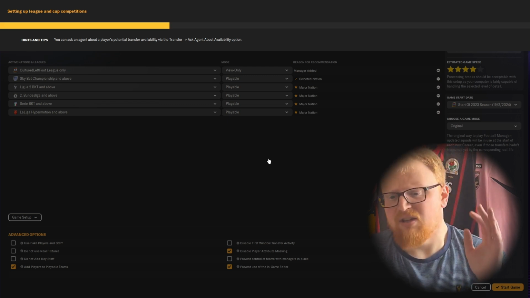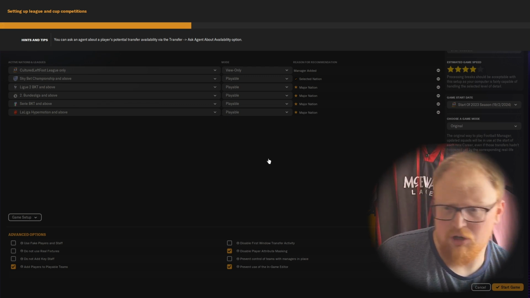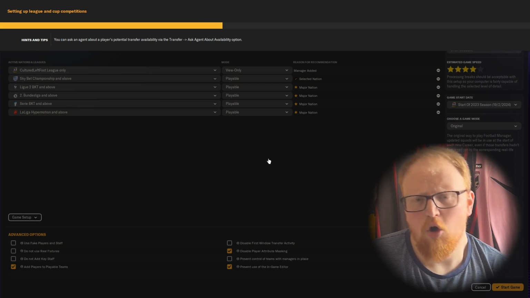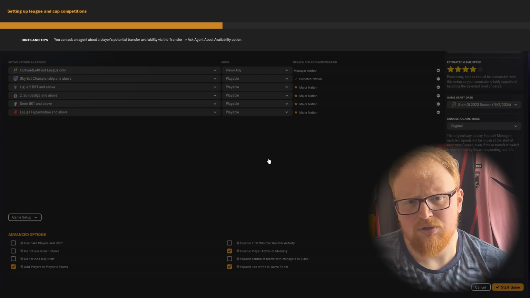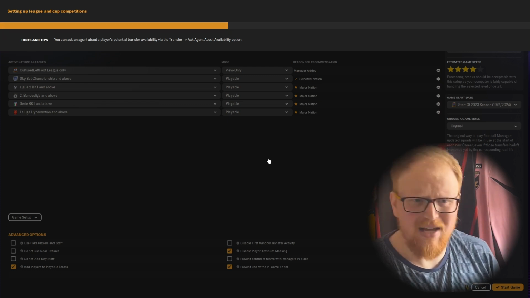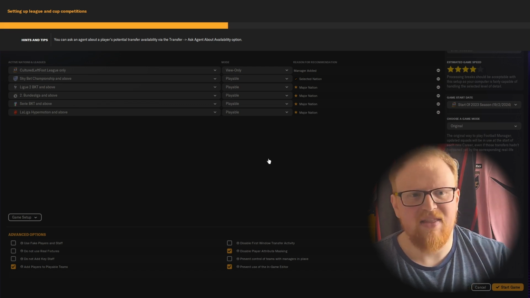But there you have it. So the game will start 2 days ago as of recording on the 19th of February. It will have all of the database up to that point with the correct results. If you want to have all the transfers as well, you can download the Sort It Out SI data update, and that will bring those in as well.